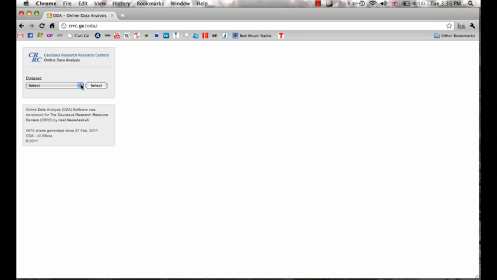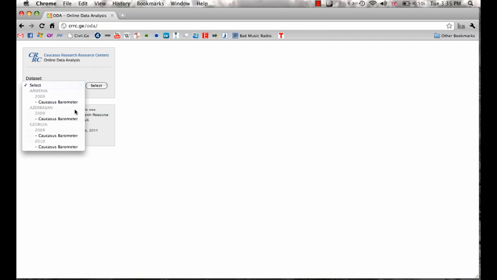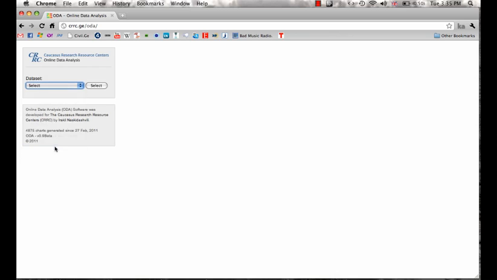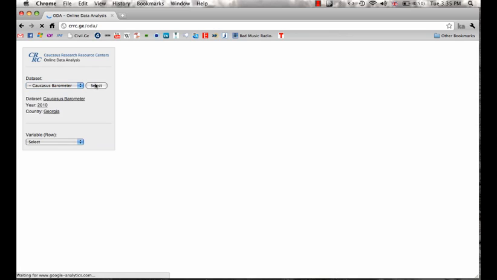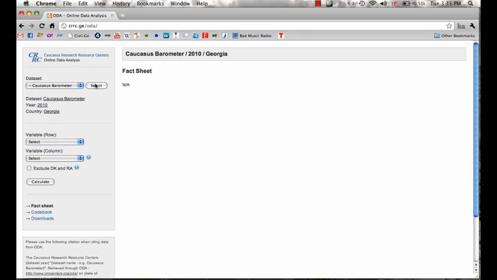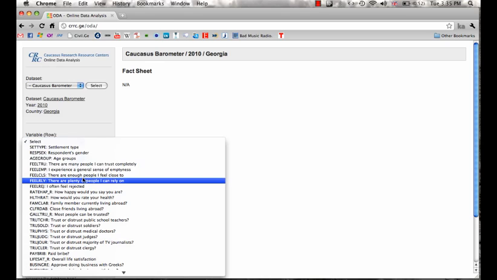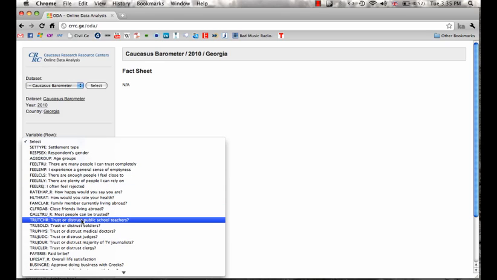So we start out by selecting our data set, and we're going to select 2010 Georgia Caucasus Barometer. We press select, and there we go. Now we're going to start off by looking at some frequencies. Frequencies mean it's just the amount of people that responded one way or another to a particular question. So we'll go for the variable. We'll just choose something random.